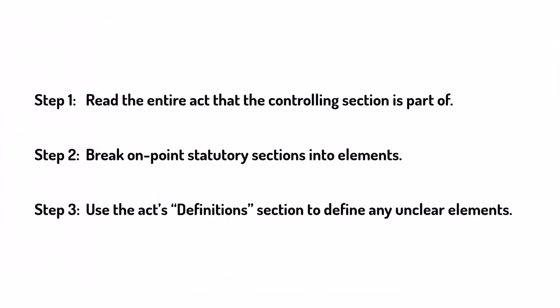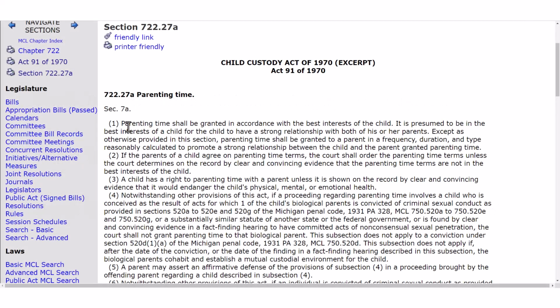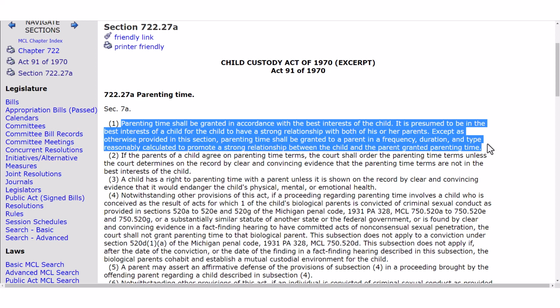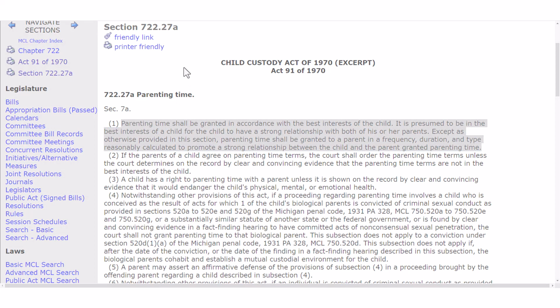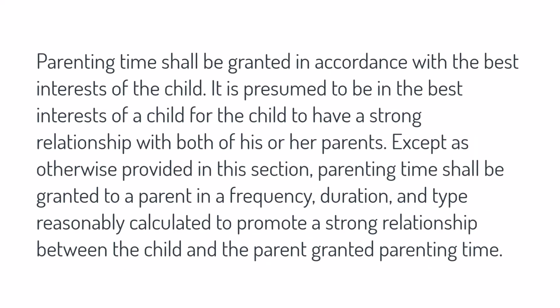Okay, so now let's apply steps 2 and 3. Let's parse out the relevant portions, and we're going to focus just on this one here. Being an attorney can be very tedious at times because we have to really slow down and analyze things. So when we read this statute, just this first section, and break it down into its elements, it looks like we have parenting time and that it shall be granted in accordance with the best interests of the child. So we now know that's really significant language, and there was that other section that talked about it.